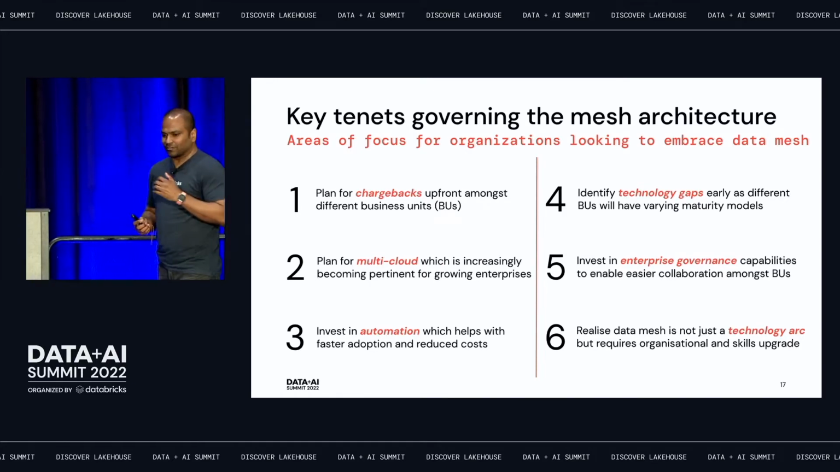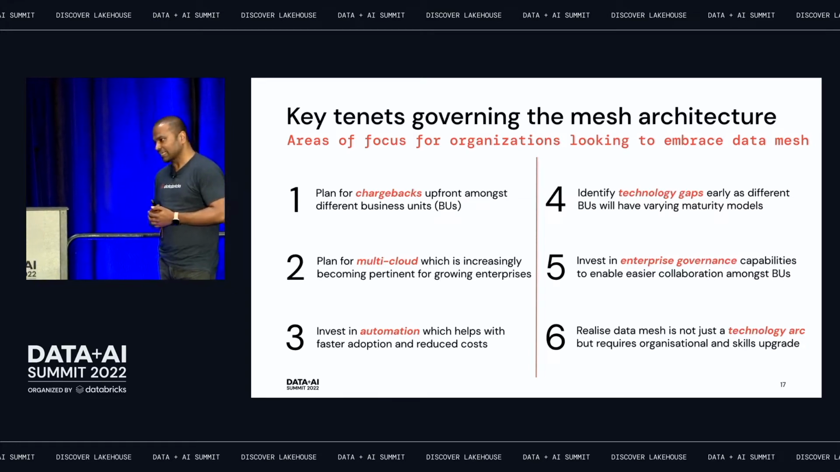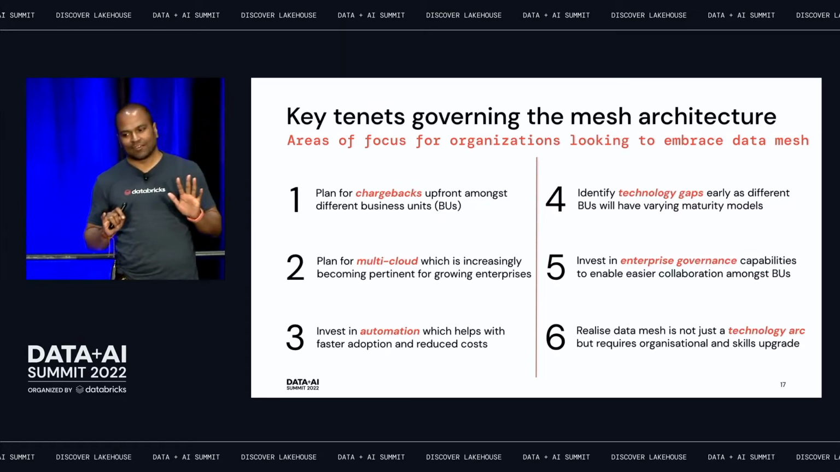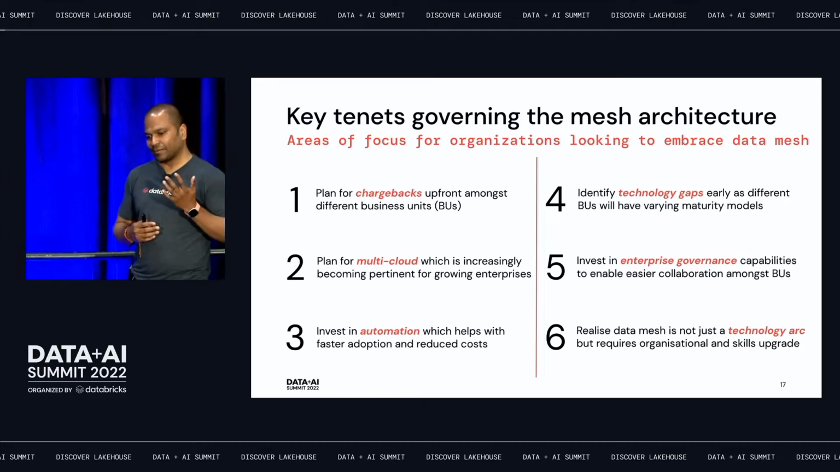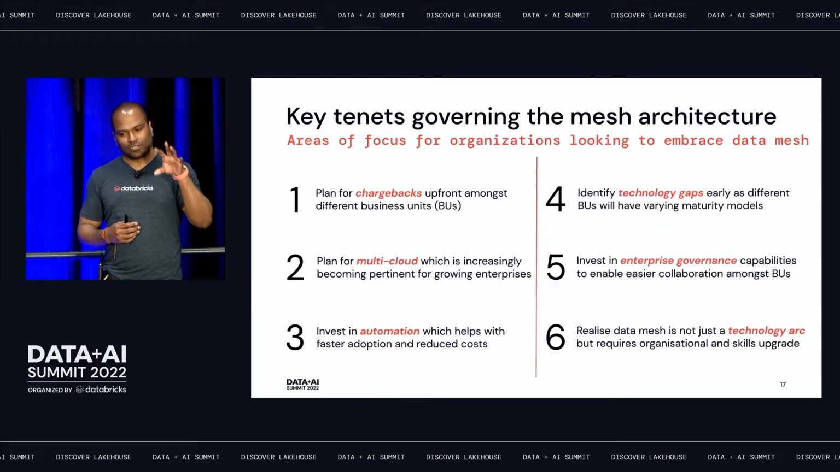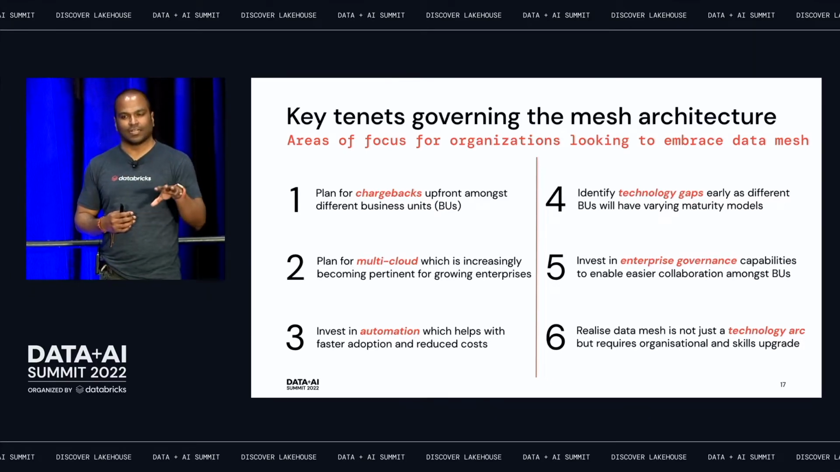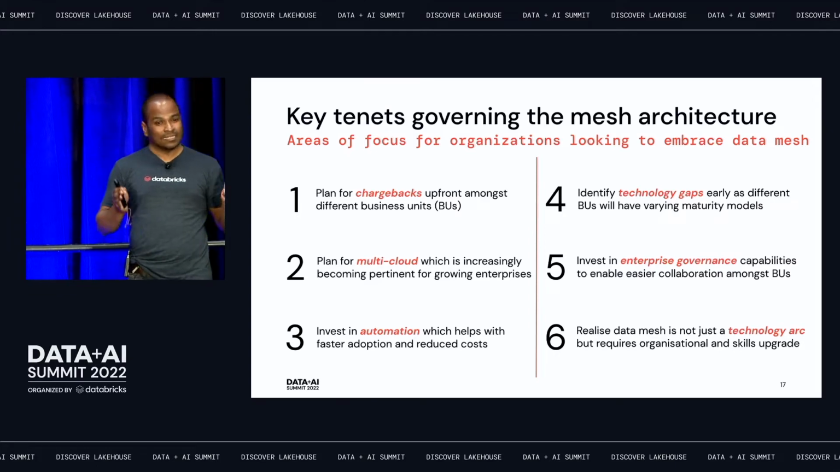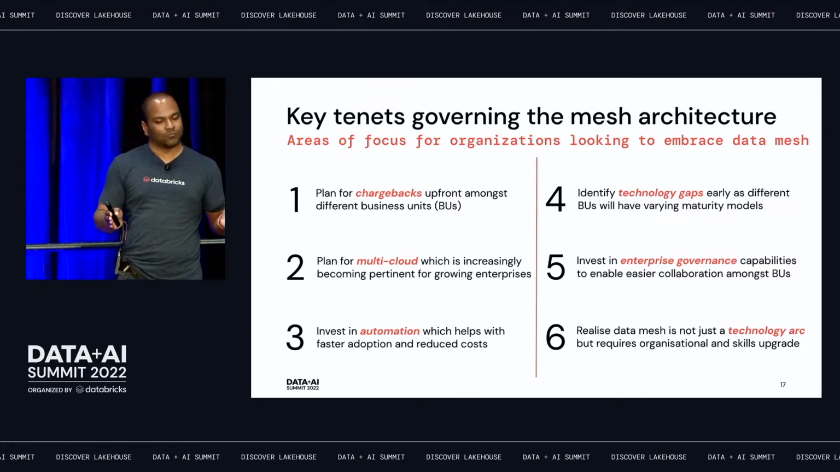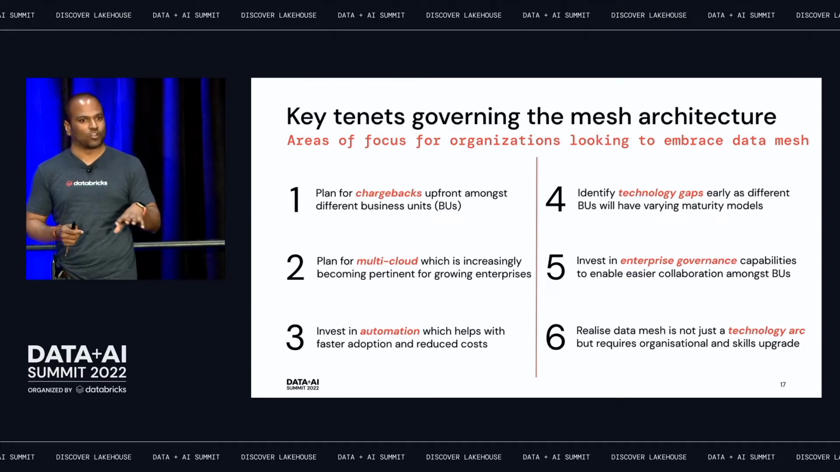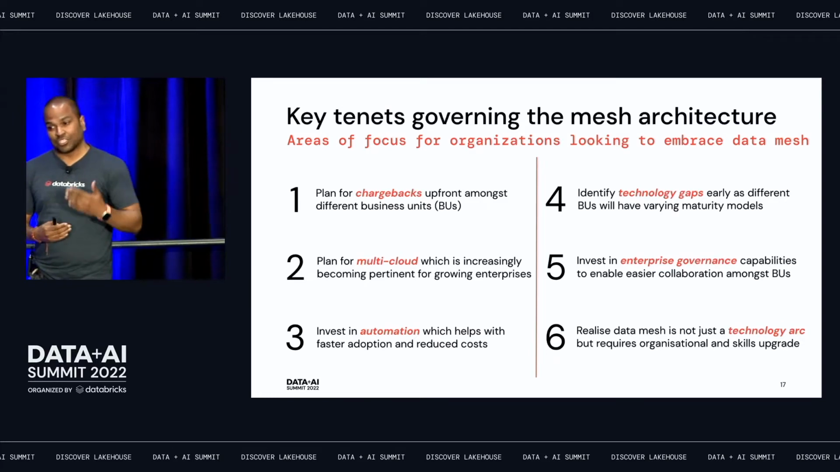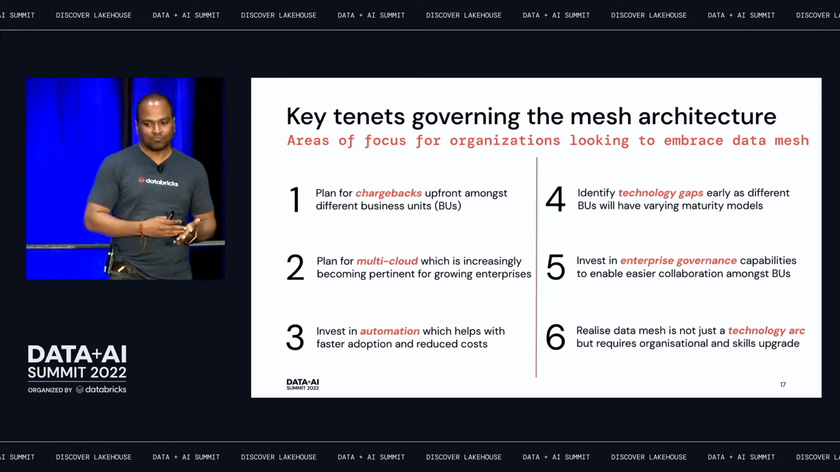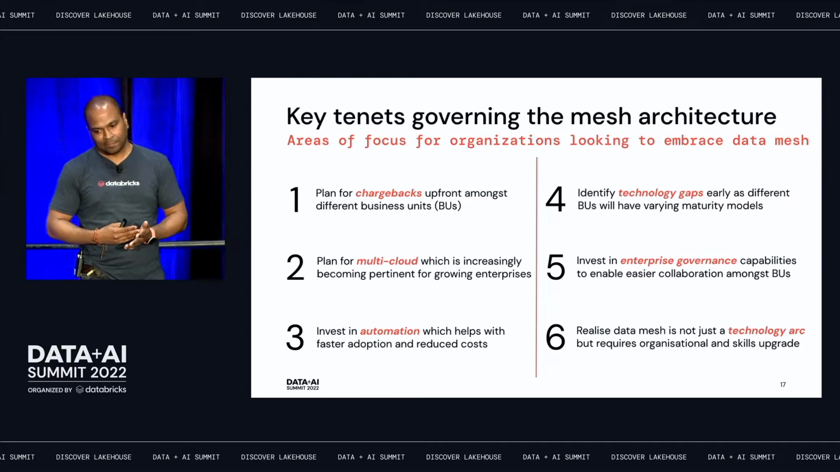So we've talked about how we would approach data mesh implementation on Databricks. There are 6 key tenets that we want to focus on when it comes to governing a mesh architecture. First up, plan for chargebacks, because you've got different business units, mostly in highly regulated industries and large enterprises. You will see a lot of federated autonomy, which means BUs will have a lot of autonomy over the tool choices, the technology, and how they want to go about doing things. So chargebacks and transparency of consumption is very, very important for all of them.